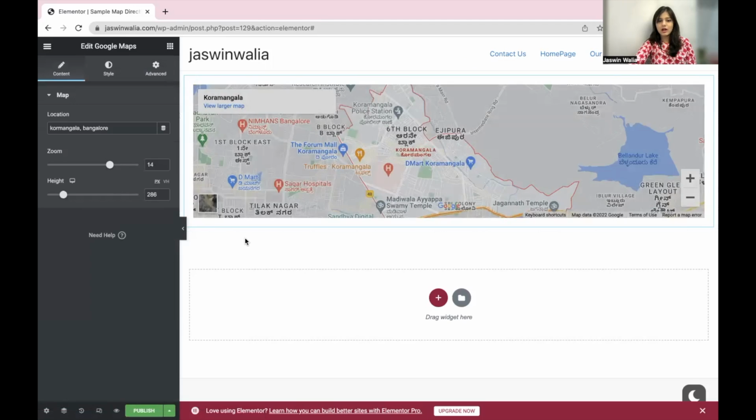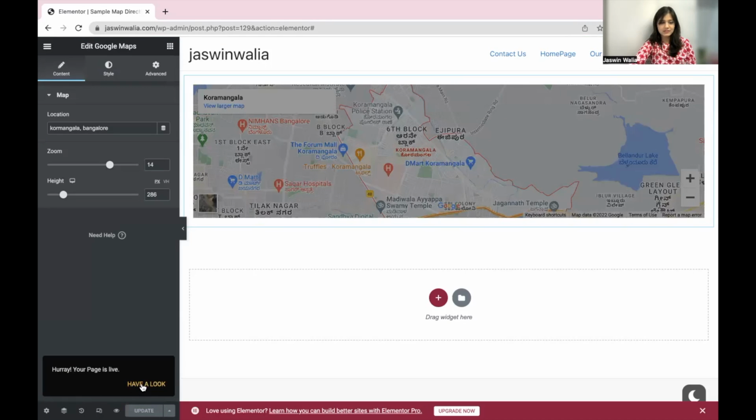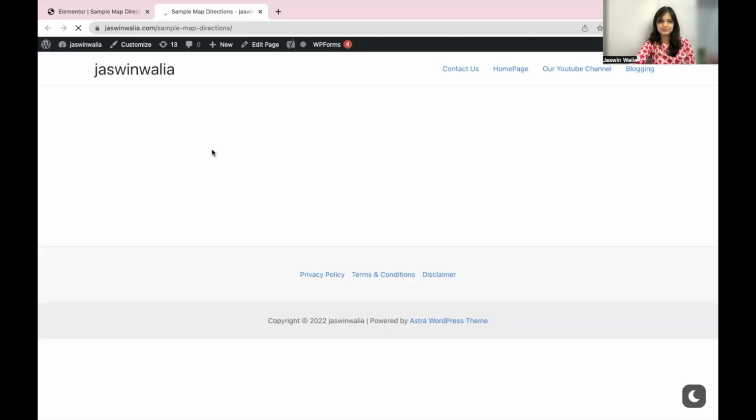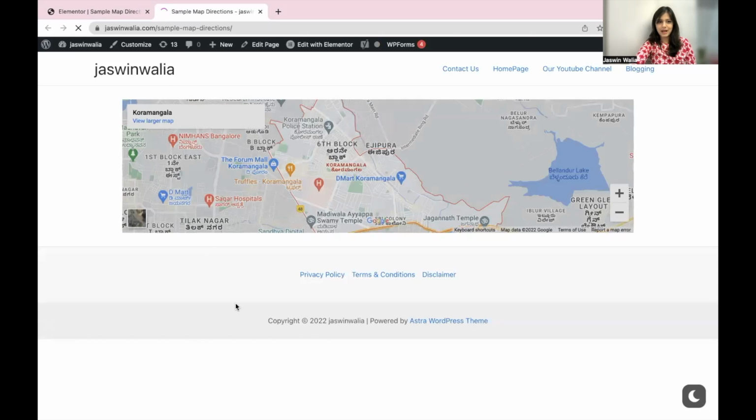Now, once you are happy with the map that you have added, all you have to do is hit on publish and you will be good to go. So let's click on publish from here and your page is live. Let's have a look. As you can see, the map starts to appear.